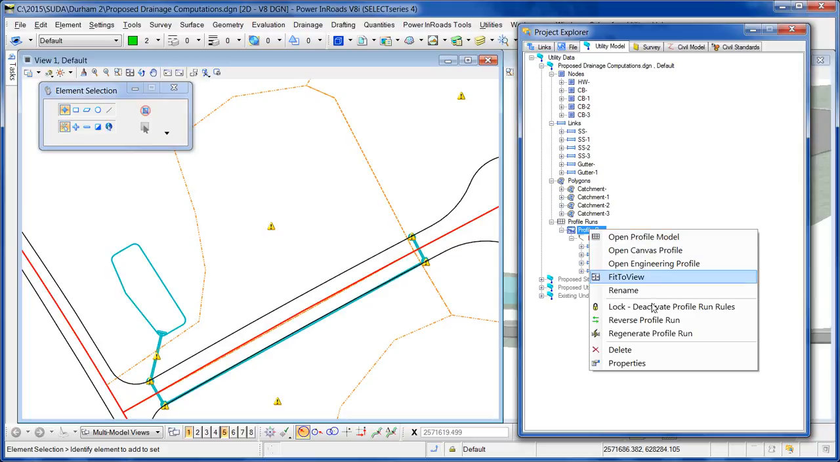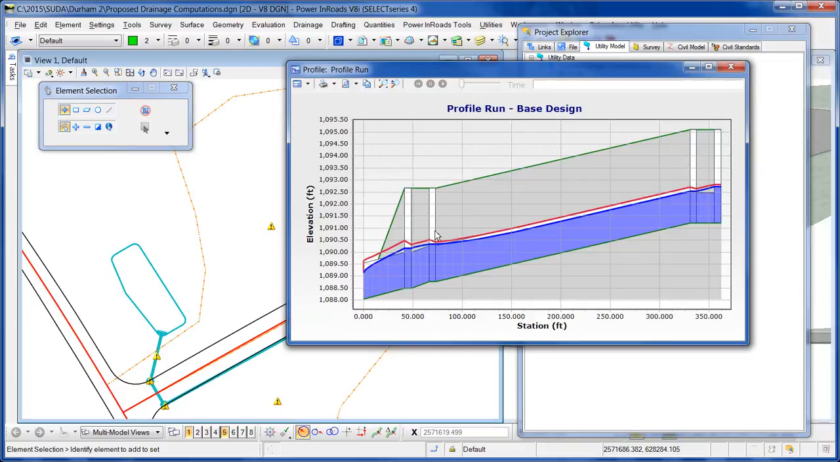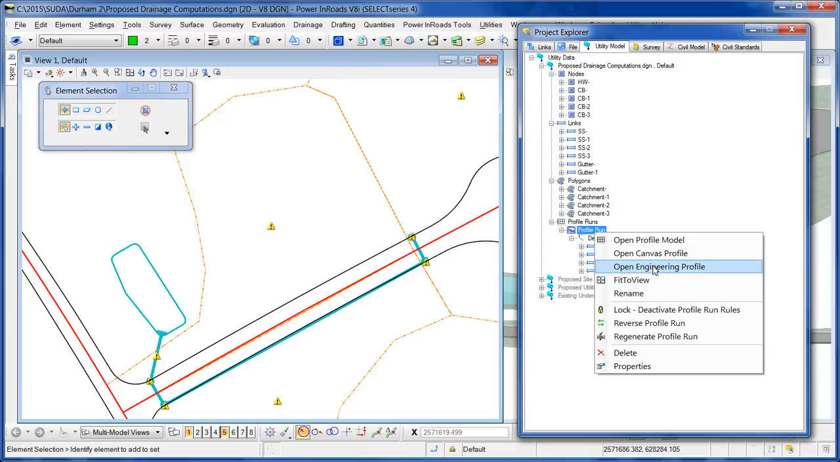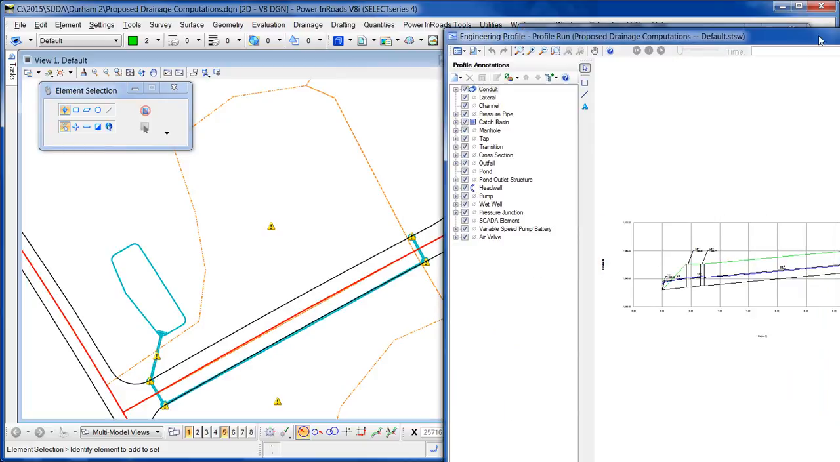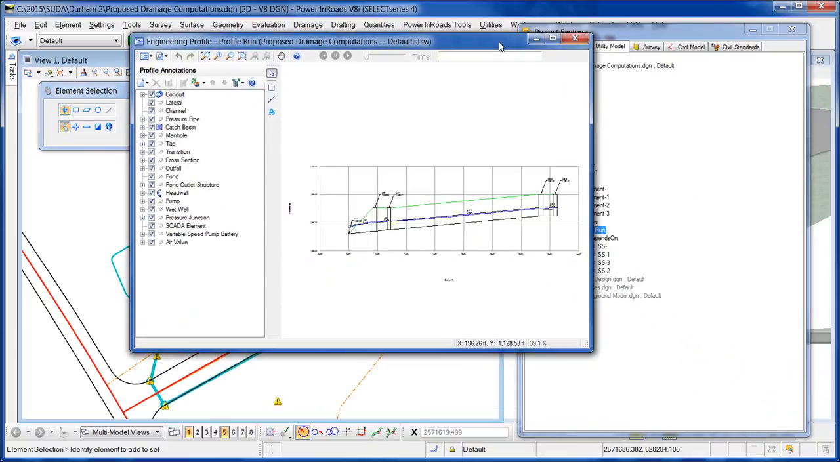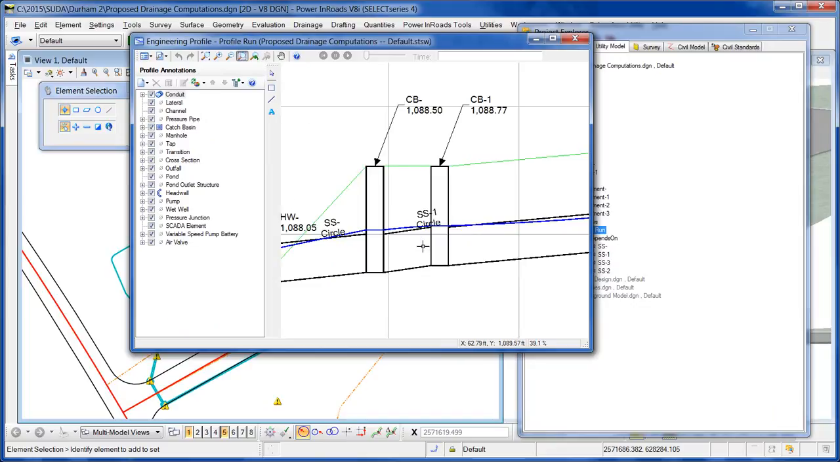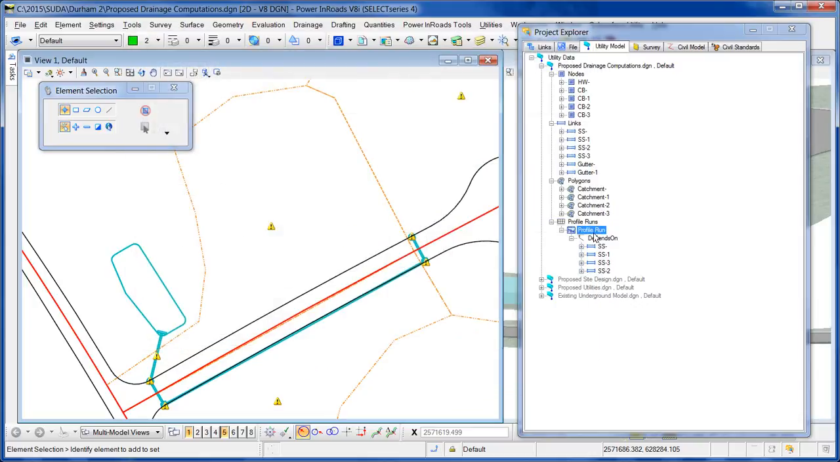So if I right click here, then you see I've got a variety of different options available to me. So there is my quick profile, my analytic profile that's available to me. I can also open an engineering profile, which includes some labeling functions. I can also open an OpenRoads profile model.